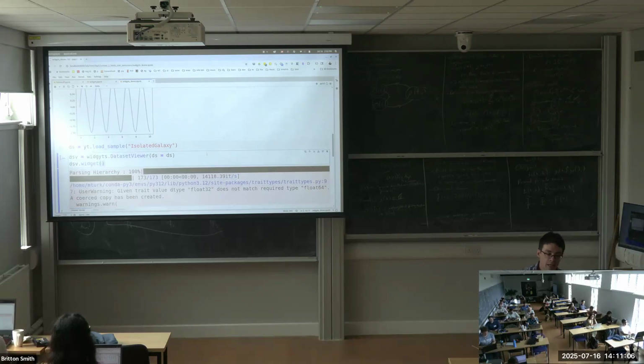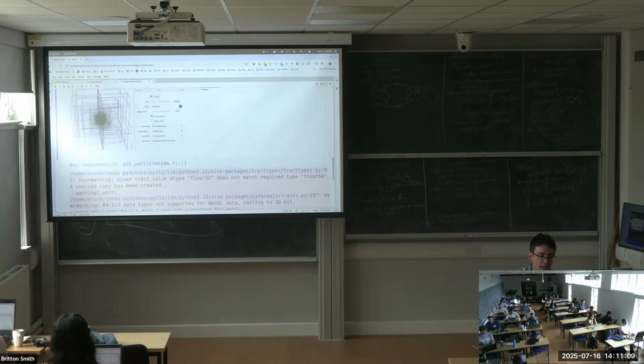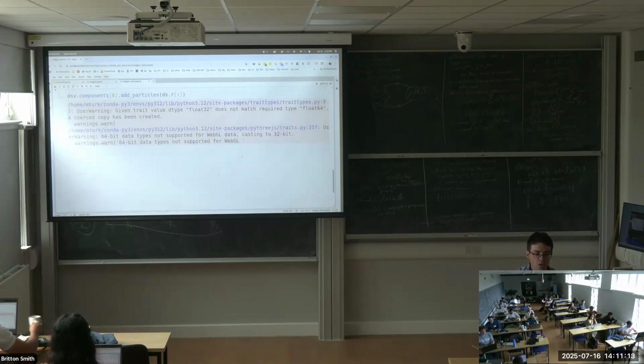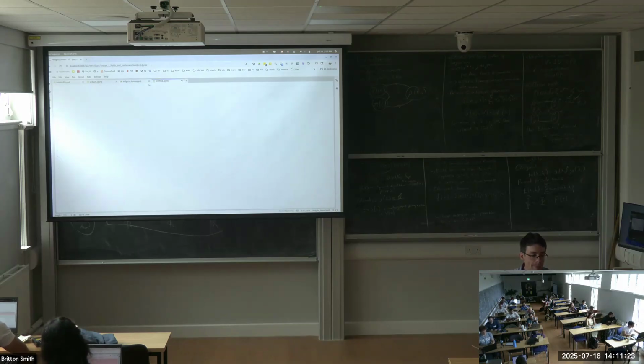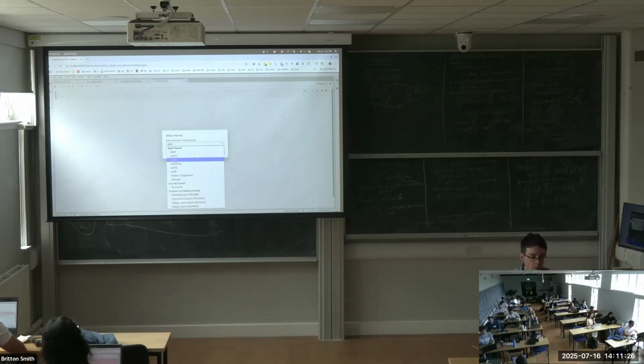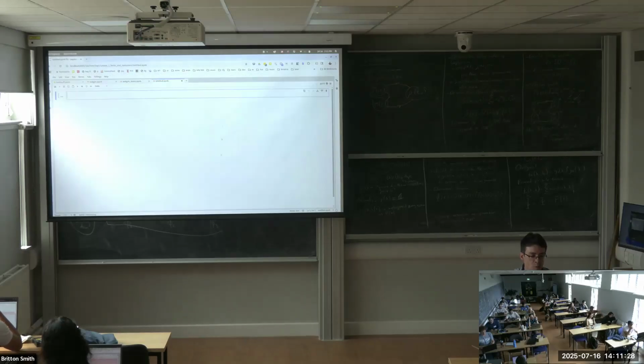This is a little clunky, and to be honest, this is not as useful as it could be yet. We are still working on that. I want to show you something that I'm really pleased with, though, with widgets. So I'm going to start a new notebook. And this time, all I'm going to do is import widgets and yt.